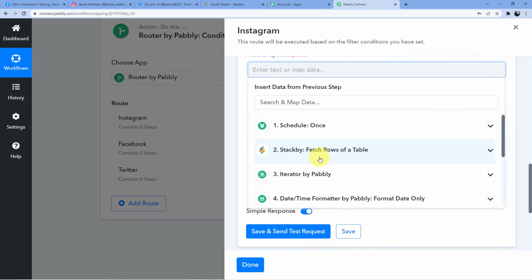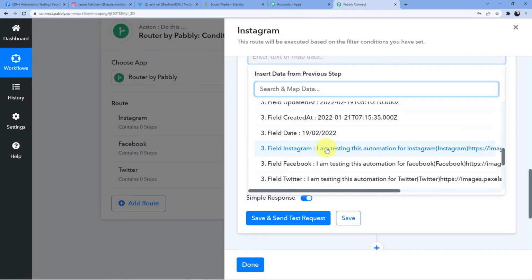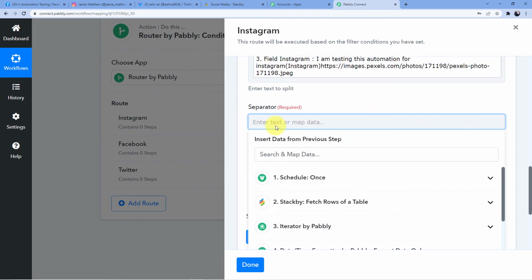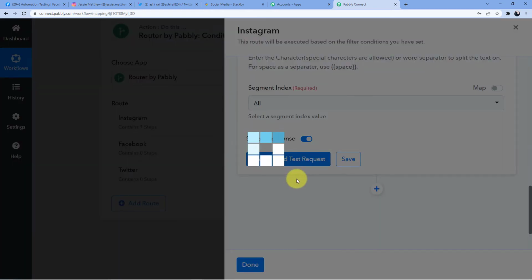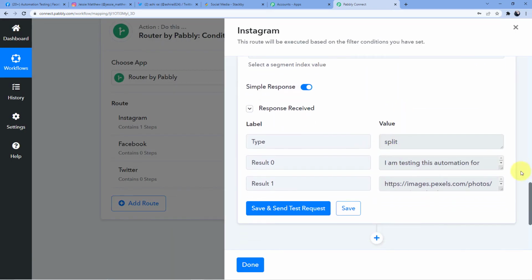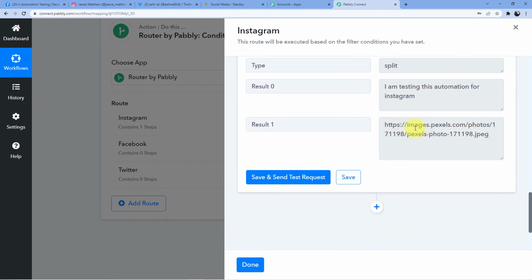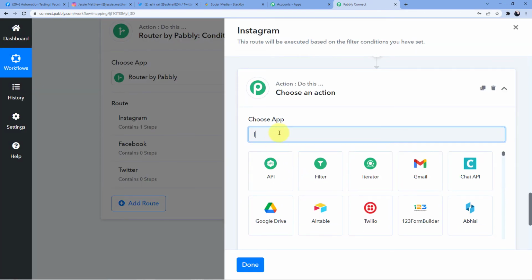So title to split, go to iterator, select your Instagram. This is your Instagram. Now select the separator, which was Instagram with bracket, and then click on all and save and send test request. Now you can see the first result is our caption for Instagram and the second result is the URL for our Instagram.